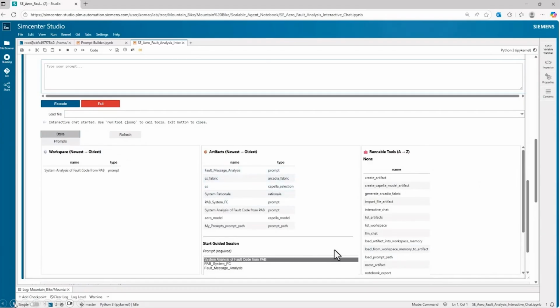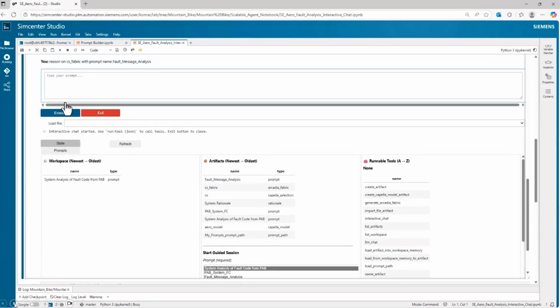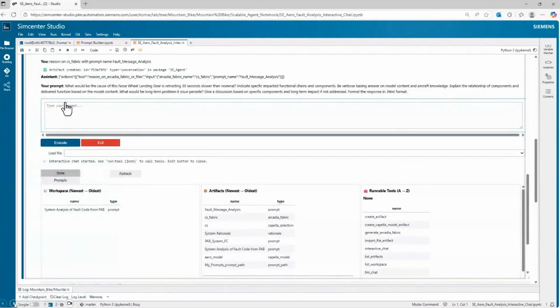And now I'm going to reason on that fault message analysis with the model. So I'm going to use this command to do the reasoning. The agent is now going to reason on the CS fabric, which is the fabric that we created and that I renamed, or was named automatically. Then I'm going to use the prompt fault message analysis to do that reasoning, and it will then do the reasoning and put the report back onto the display.